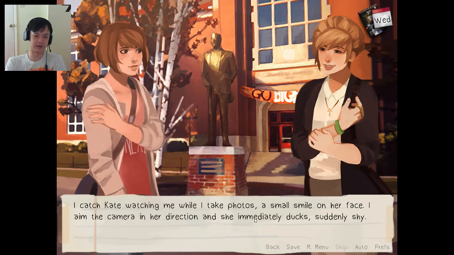Catch Kate watching me while I take photos. Small smile on her face. I aim the camera in her direction. She immediately ducks, only shy.